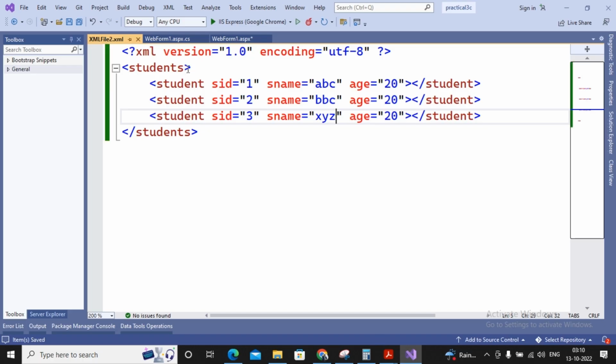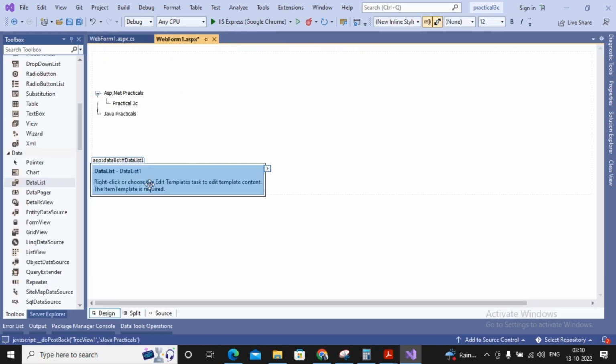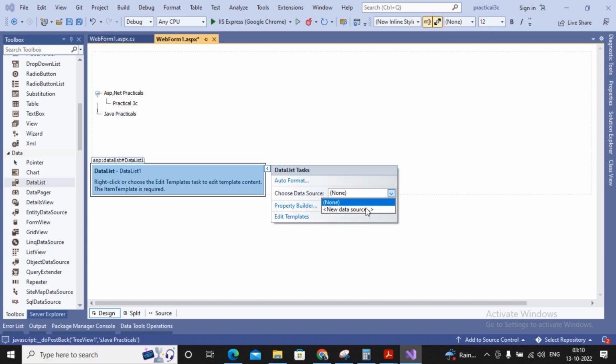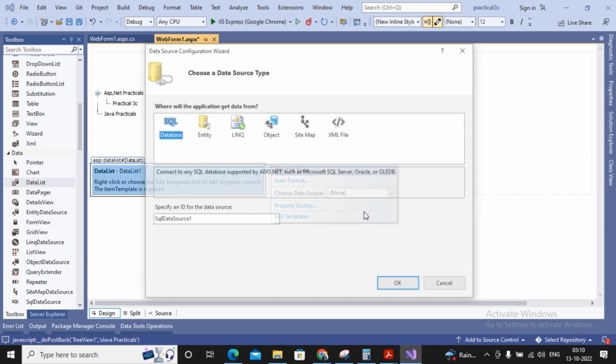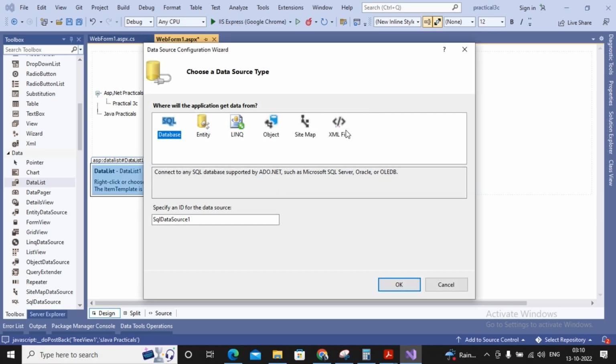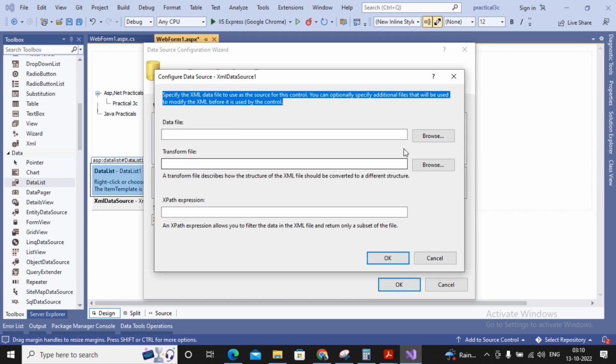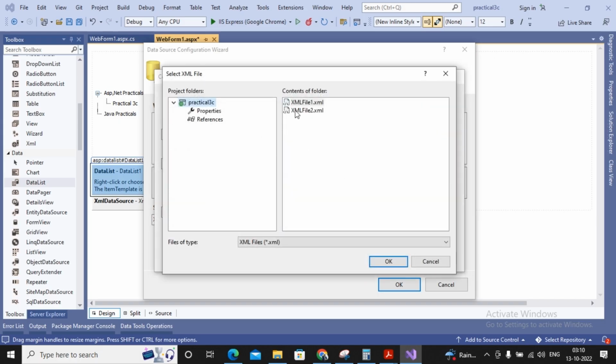So now the XML file consists of this data, and this XML file data needs to be retrieved and displayed on this data list. How can it be done? It's quite easy. Give a click on this and select the option choose a data source. And here I'm choosing the new data source where the data should be retrieved from the XML file. So selecting the XML file, it will create XML data source 1. Provide a data file, which is the file created by you.